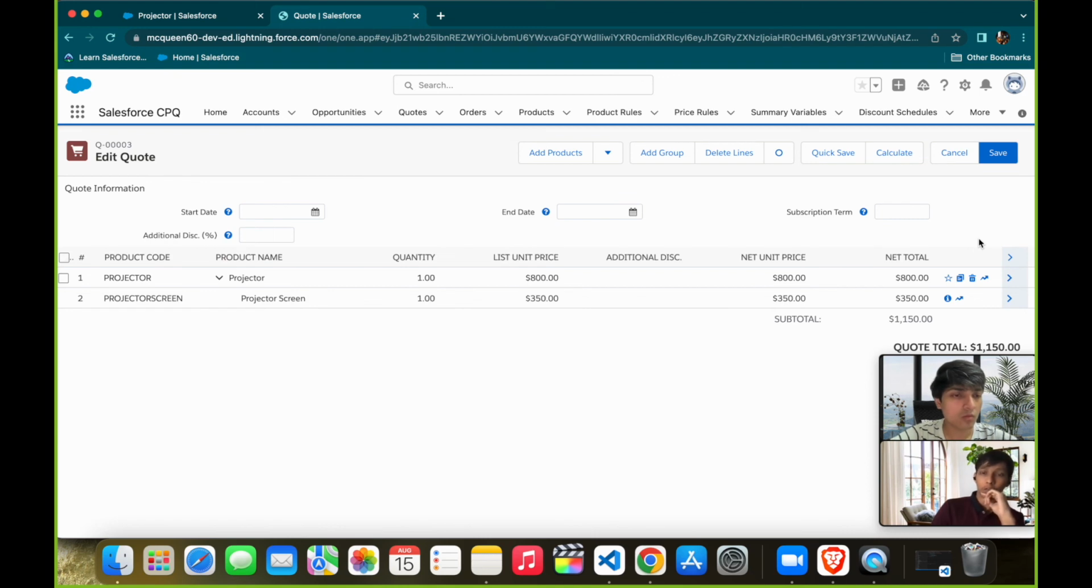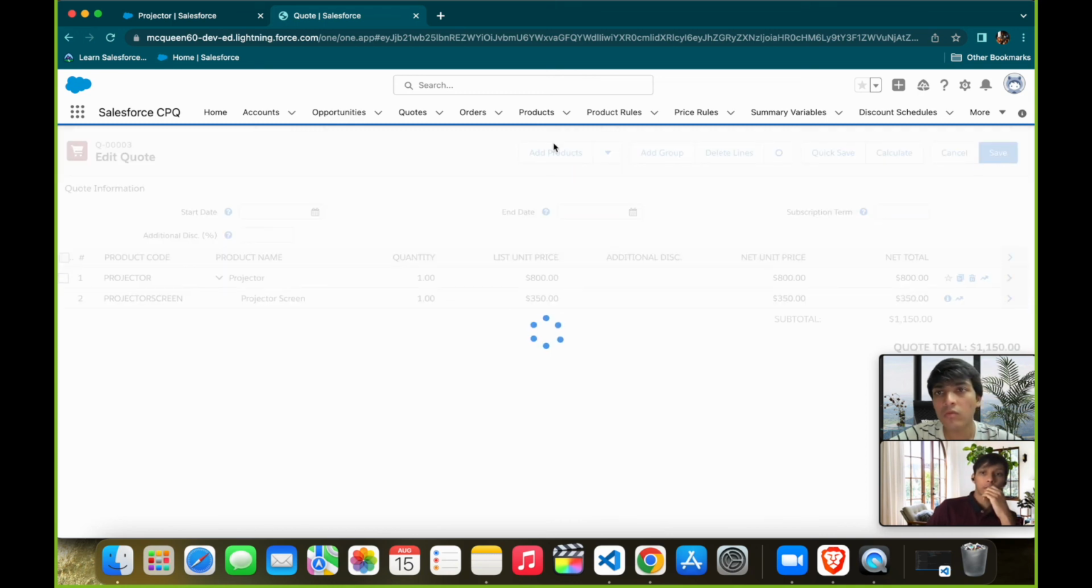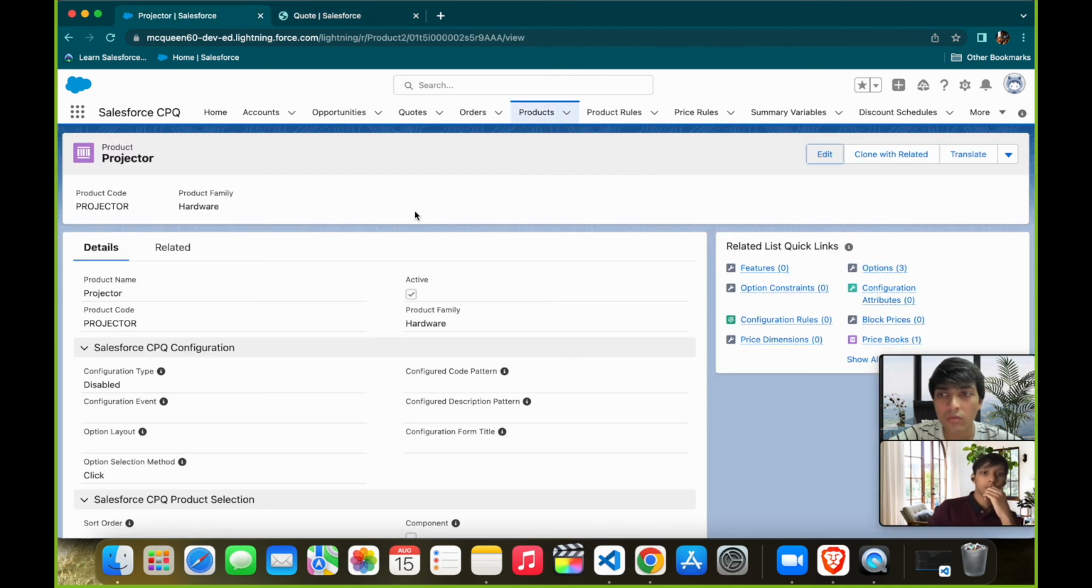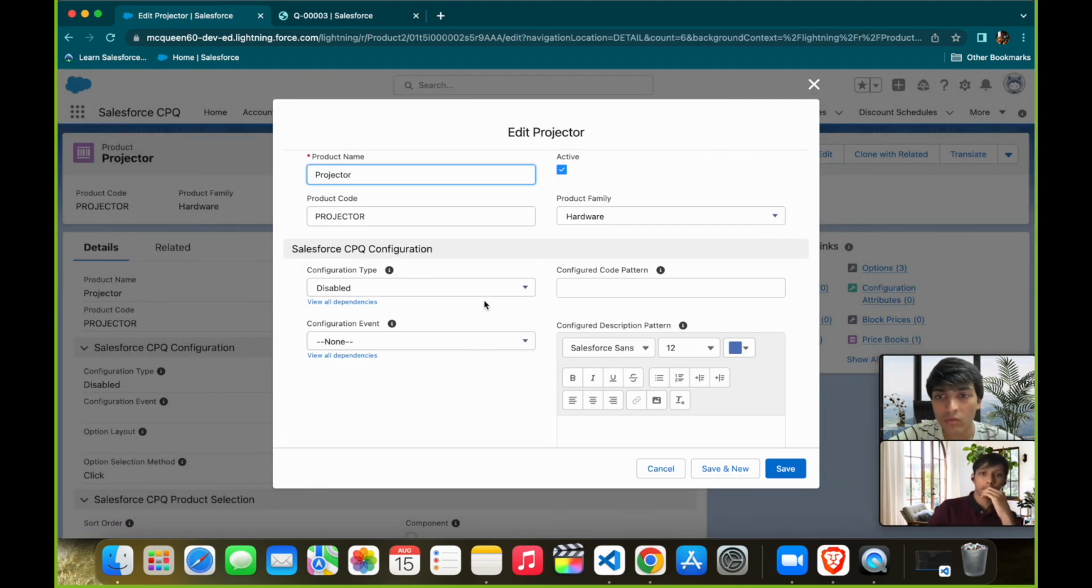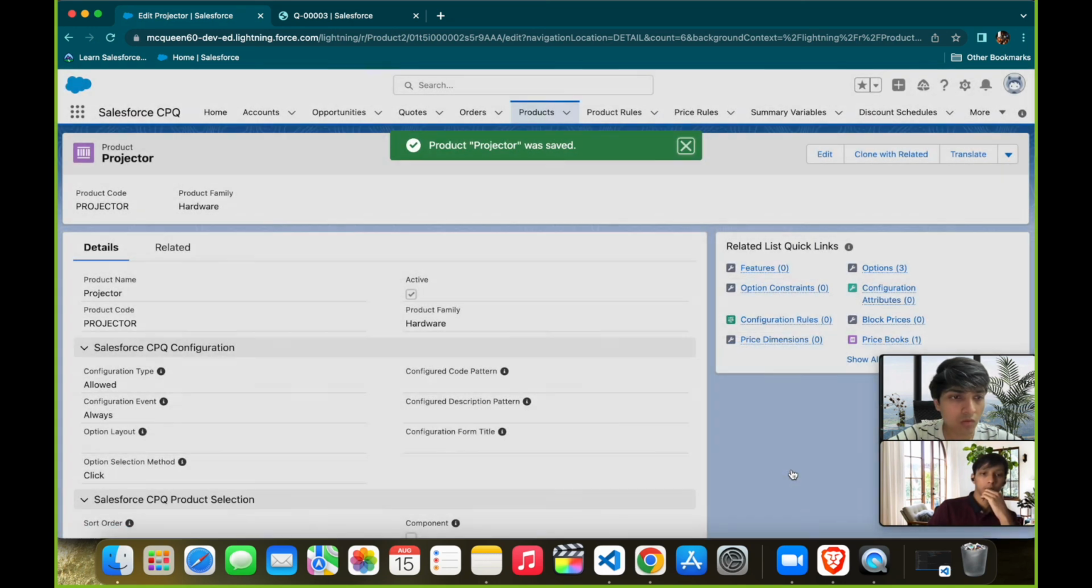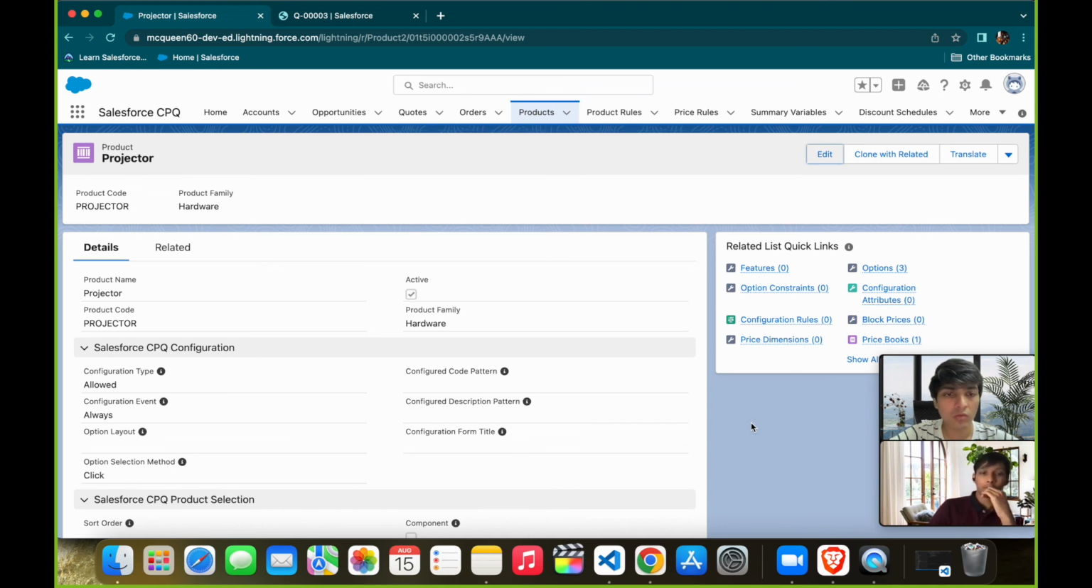I would like you to try that on your own, and we'll go back to the projector product and change the settings to the default that we had, which was the allowed always setting. Yes, so that's it for this session. Hope you have got some clarity on the configuration type and configuration event fields present on the main product of the bundle, which in our case is the projector product. See you in the next session. Thank you.